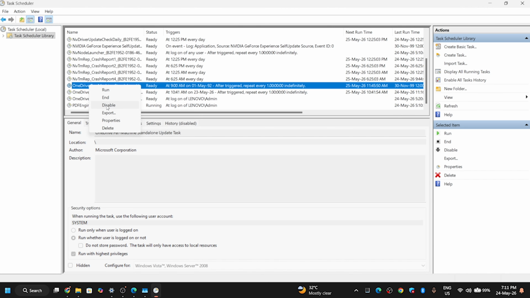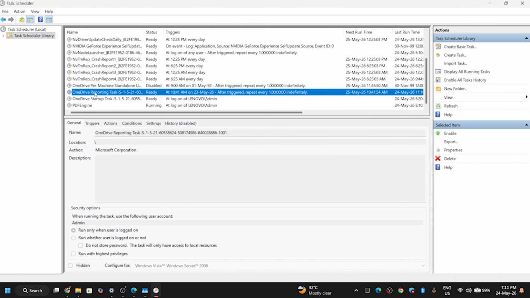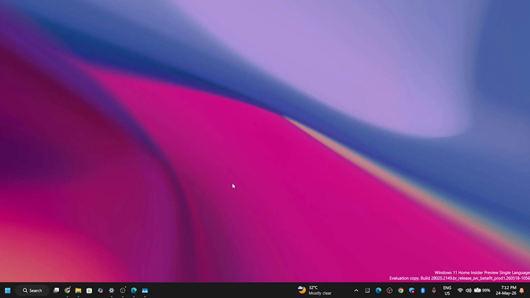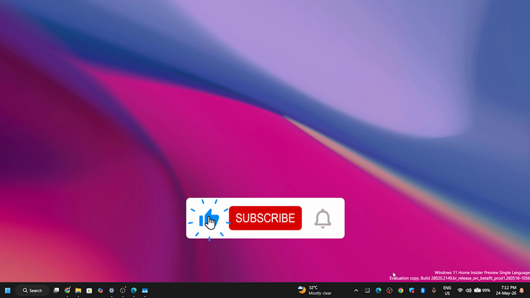Click disable. One more is there. Click disable. If you don't disable it, it will keep running in the background and it will slow your PC as well. Click disable. That's it. You have successfully disabled OneDrive from your system and it's not going to come back again. If you want to reconnect it, you need to go and link the account itself.